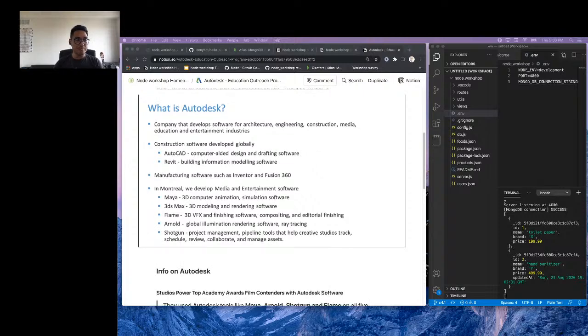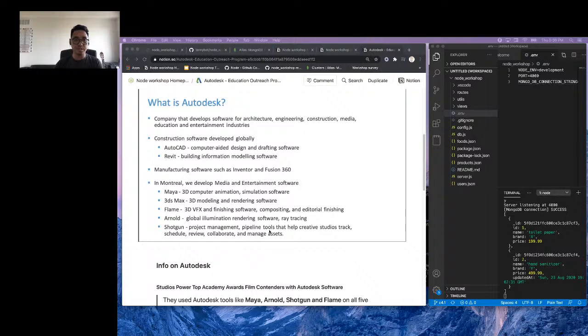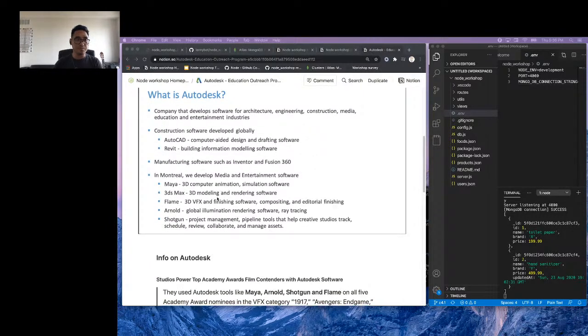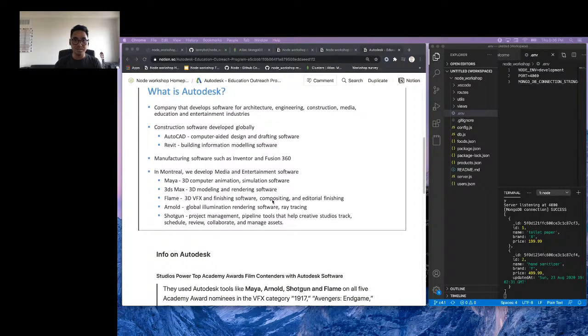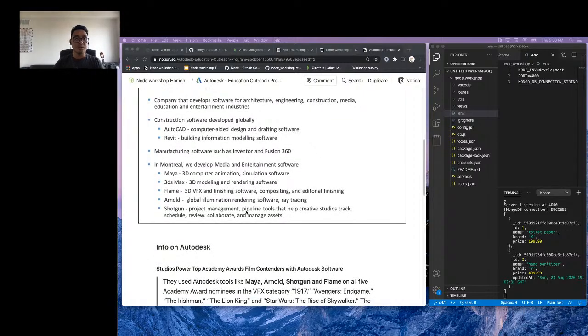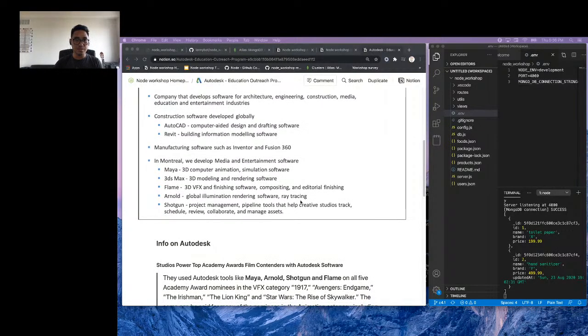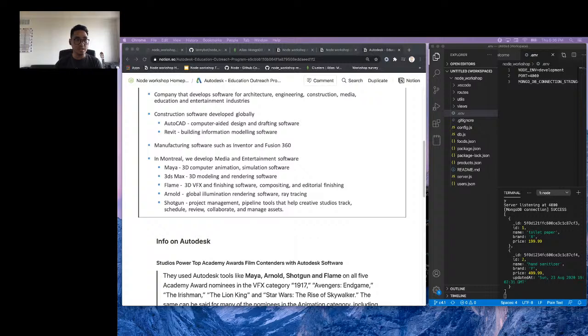So we have Maya for 3D computer animation and simulation, 3ds Max for 3D modeling and rendering, Flame for 3D VFX and finishing, compositing, and editorial finishing, Arnold for global illumination rendering software and ray tracing, and finally Shotgun, that's my team, project management, creative project management and pipeline tools that help creative studios track, schedule, review, collaborate, and manage their digital assets. So what we're trying to do in Shotgun is help unify visual effects, animation, and games teams of all sizes.